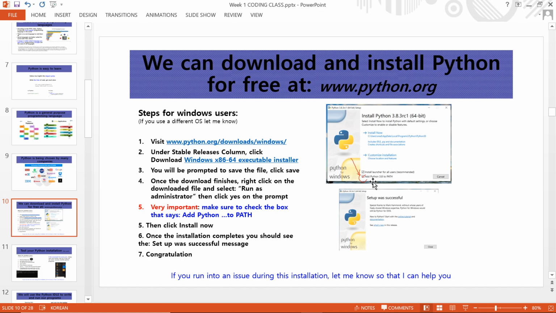I highly recommend that you install the latest version of Python, but you should be able to follow this course as long as you are using any Python 3 version. So if it's 3.8, 3.7, 3.6, 3.5, there should be no visible differences across those versions. After you install Python, you should see a message like this which says setup was successful, and if you run into issues, feel free to let me know in the comment section so that I can help you.